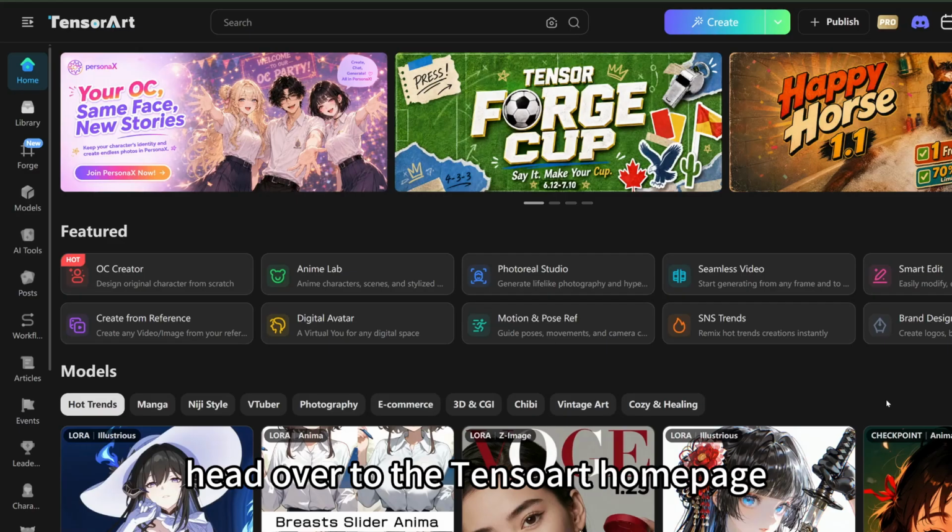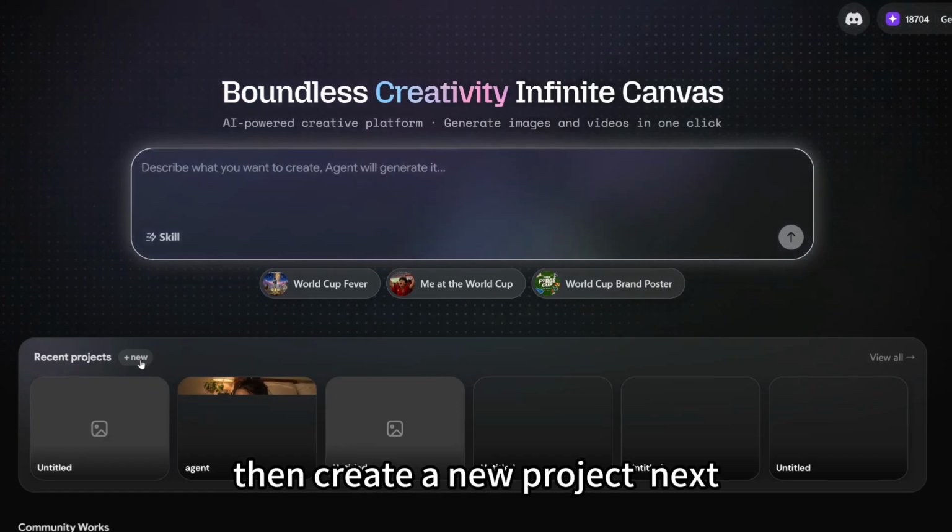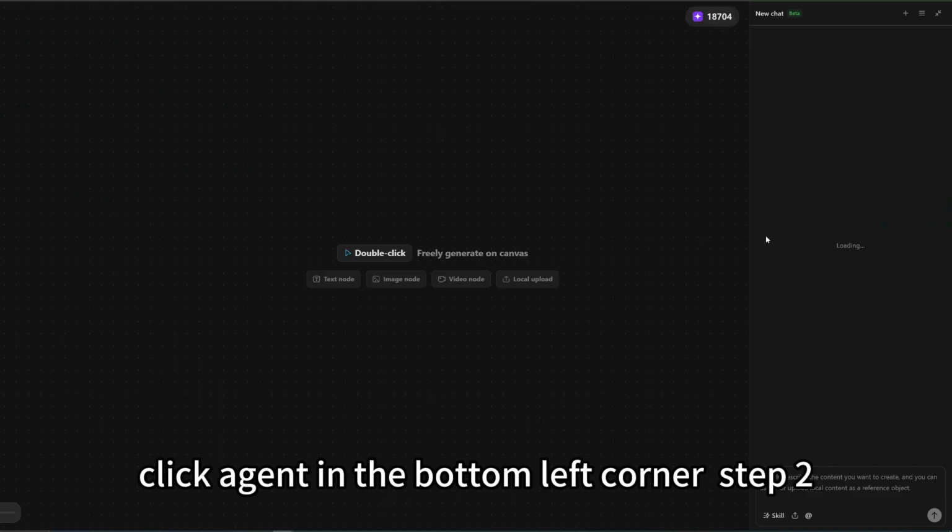Step 1. Head over to the TensorArt homepage. Click Forge in the top left corner, then create a new project. Next, click Agent in the bottom left corner.